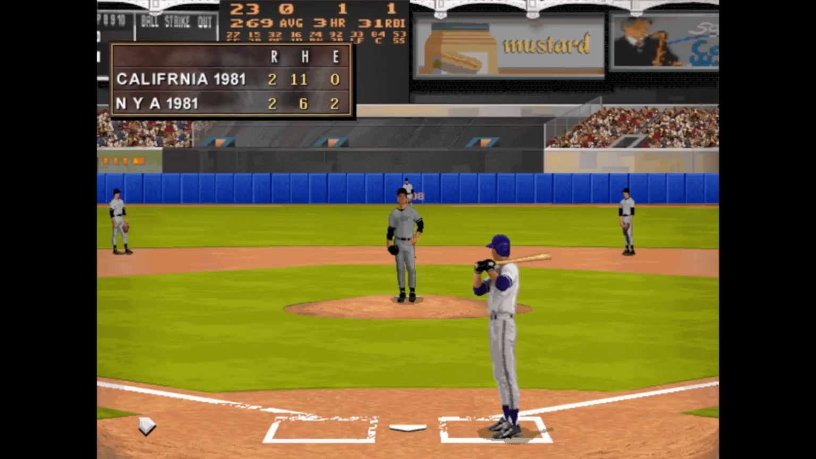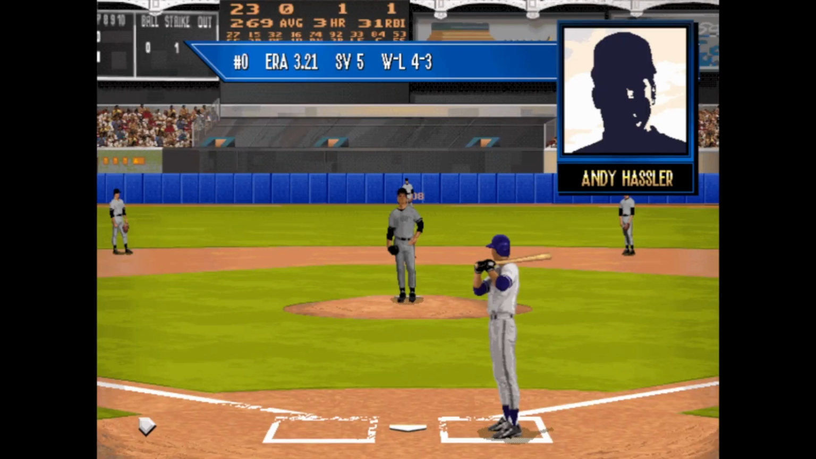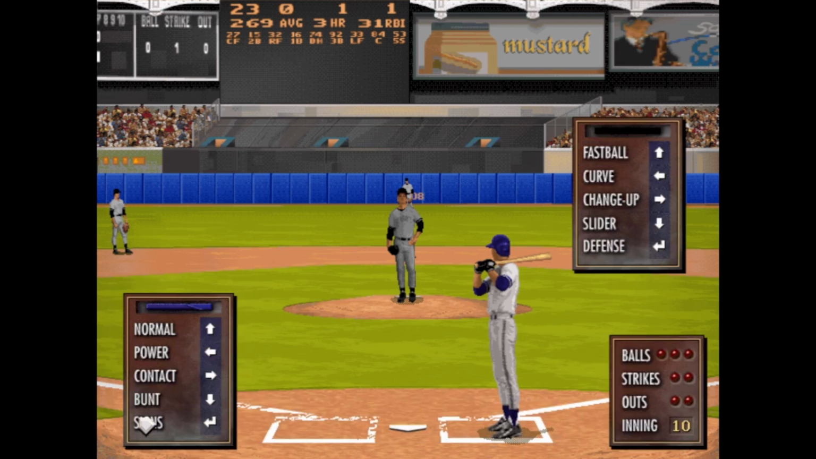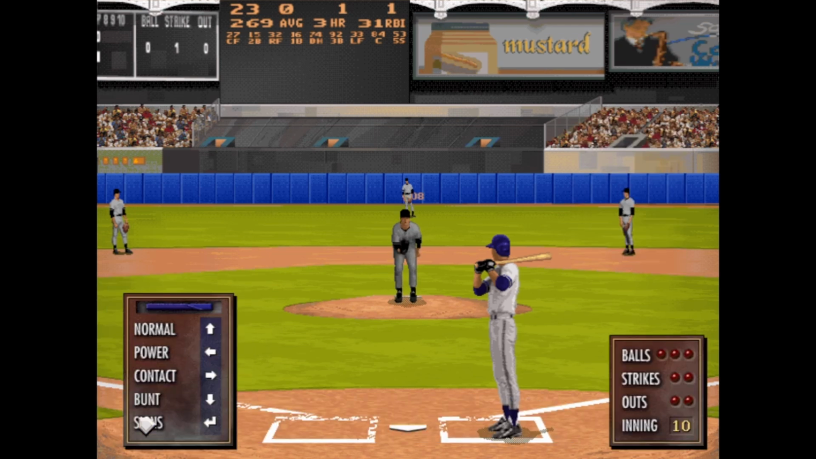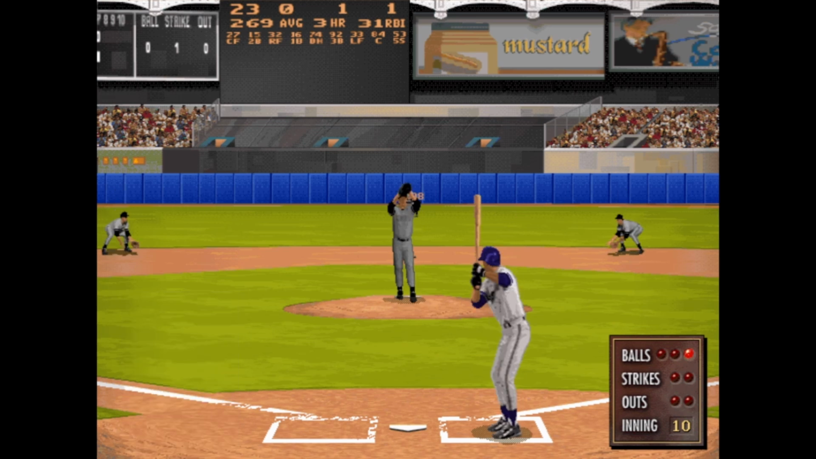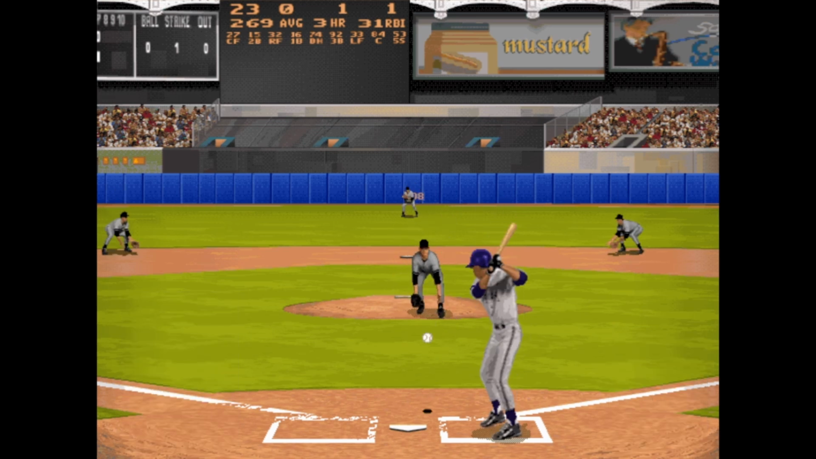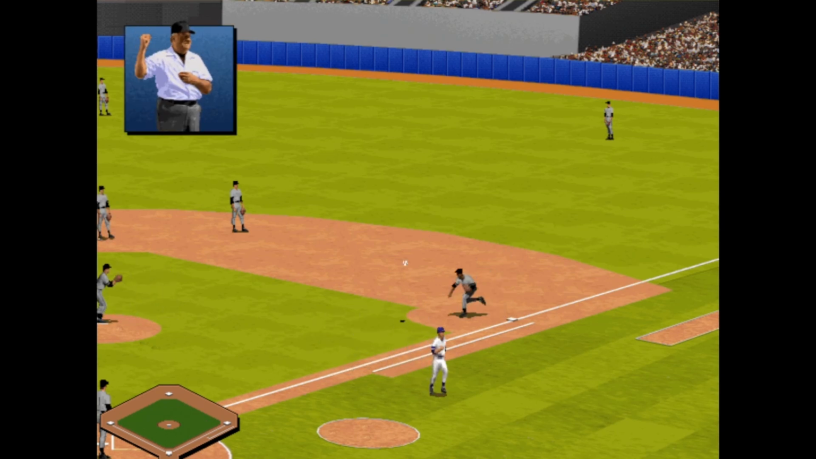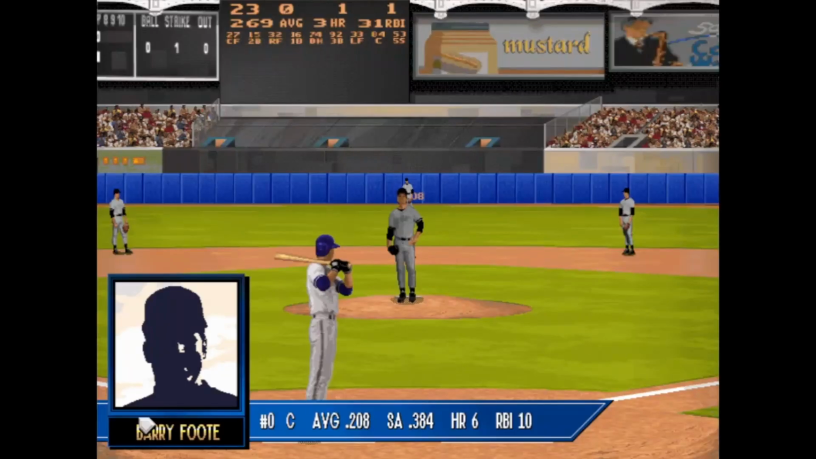Leading off the inning, the first baseman. He's 0 for 3 tonight. Why did I edit Gossage? Great question. Dave Revering versus Andy Hassler here, lefty-lefty matchup. He delivers. Grounded at first. Fastball. He takes it to the bag himself. One out. That brings up the catcher hitting .208.